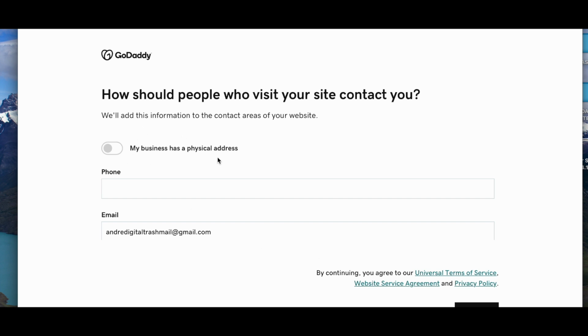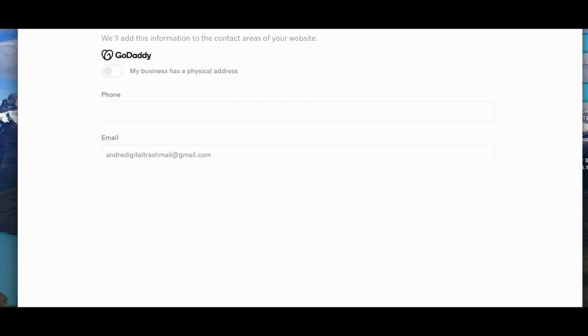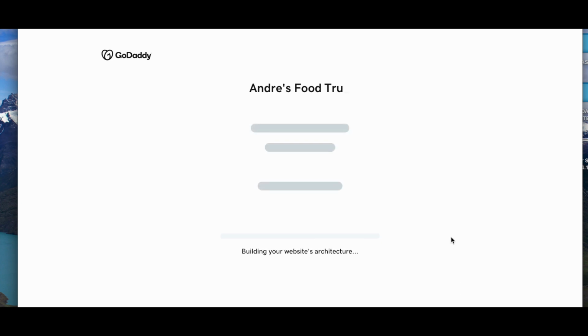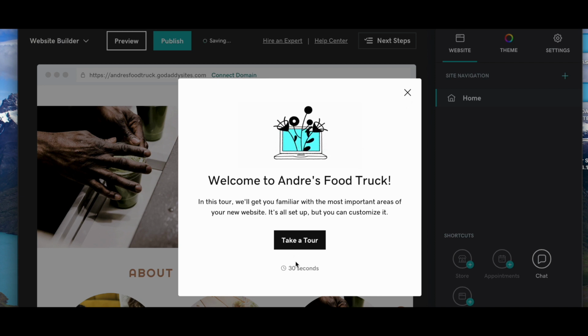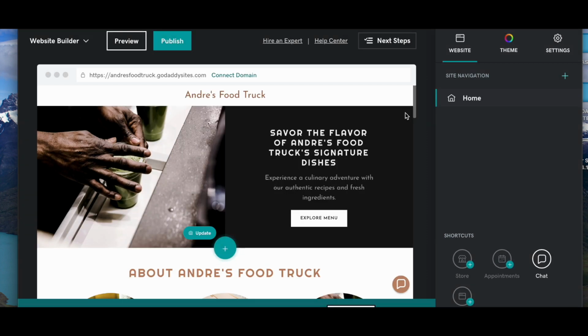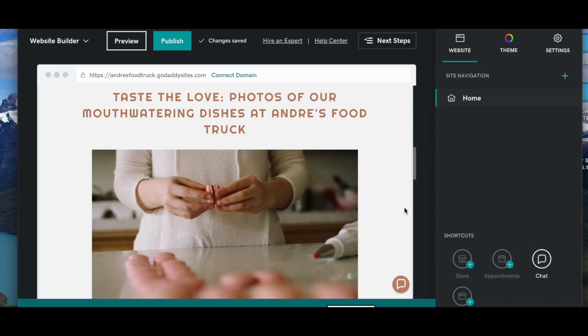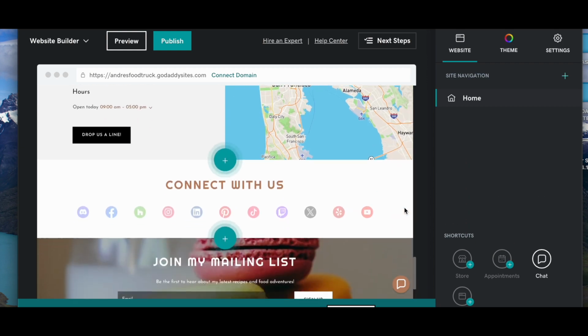If your business has a location, then you just click on that and insert your info. But we don't. So it's going to process it and start putting a template together for you. And there it is. Now we have a website that's made. You could take the tour and it'll show you through everything, but I don't need it. So this is what it initially looks like.